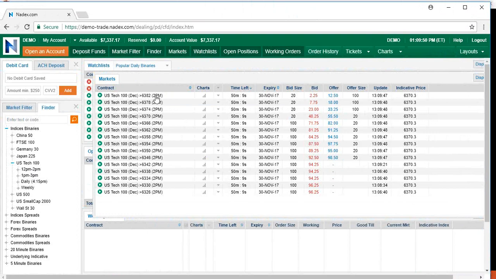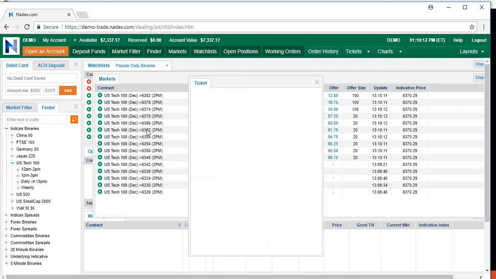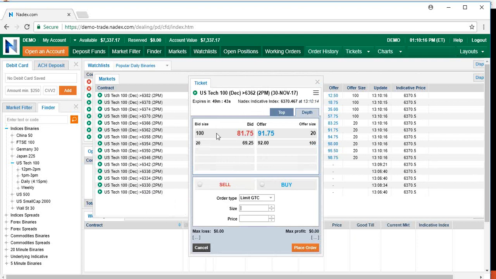Well, each one of these lines right here, you see it? US Tech 100 will be greater than 6382 at 2 p.m. Okay, what does the one below it say? Greater than 6378, 6374. Each different one of these is a separate binary option contract. All right, we can open any one of these that we choose, and the order ticket will pop up, and all it is is a statement.